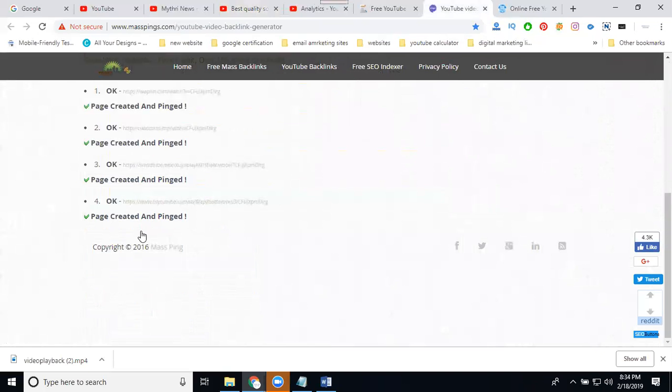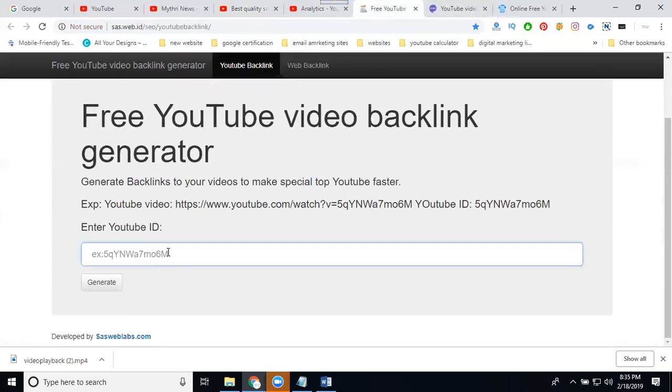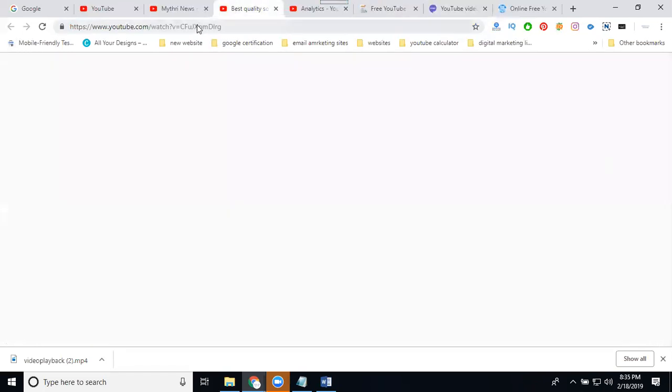Flowcode, Reddit, Tumblr, Getpocket, Instapaper, Diigo. We're using Scoop.it and a number of websites. They're used for manual backlink purposes. Automatic tools, Masking, SAS tool and NIM tool, are for automatic backlink purposes. Just here, add your link. That is called ID.